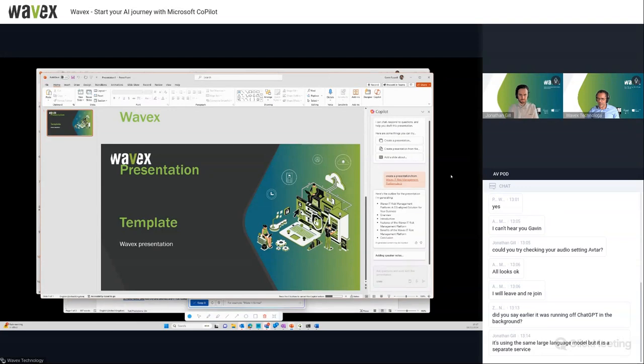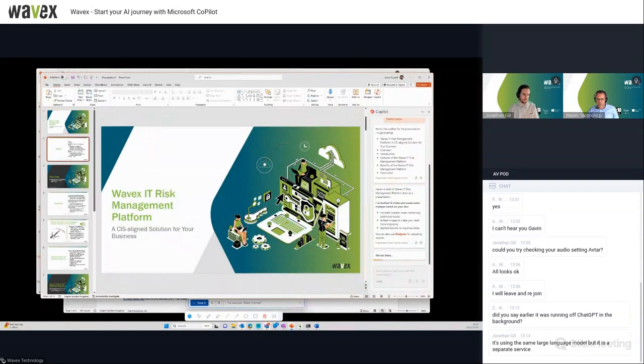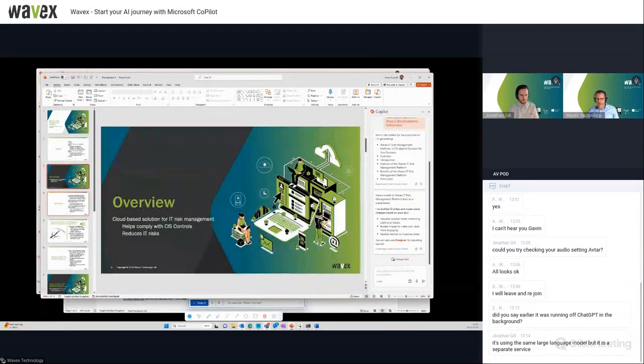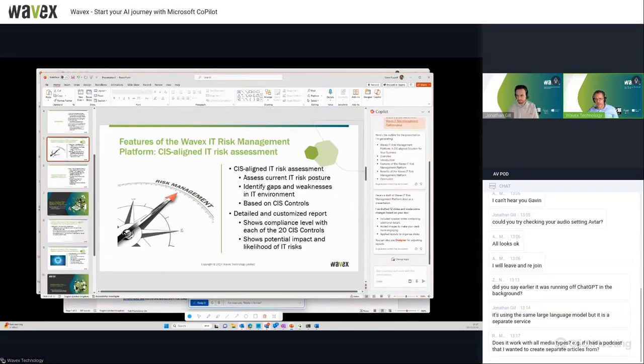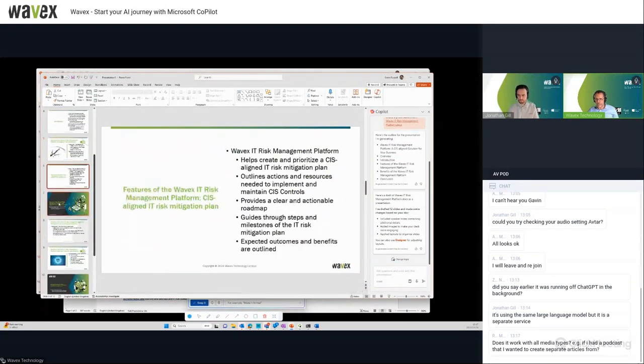You'll notice it's now adding the speaker notes. And here we go. Wavex IT Risk Management Platform presentation finished. Probably needs a bit of tidying up. You can see the sections it's added in.